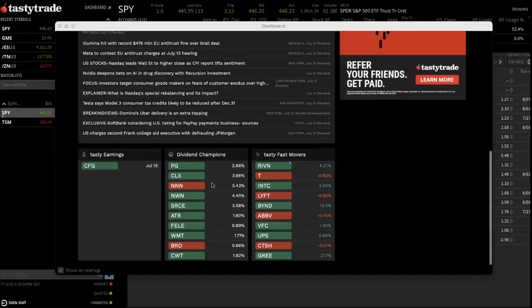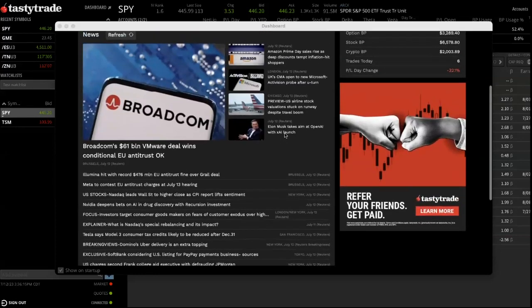We've got a glossary on our help center, I'll show you guys at the end. And then also tasty fast movers. These are just some more volatile symbols, again based on certain criteria, just some symbols you might want to keep track of for the day while you're going through the platform.